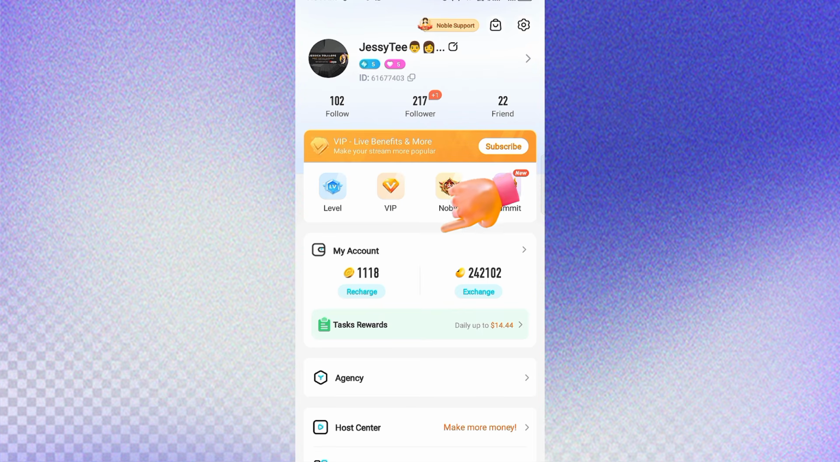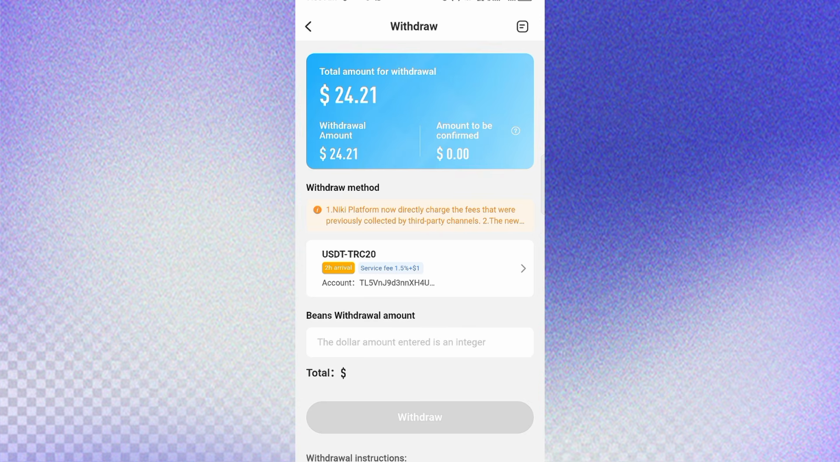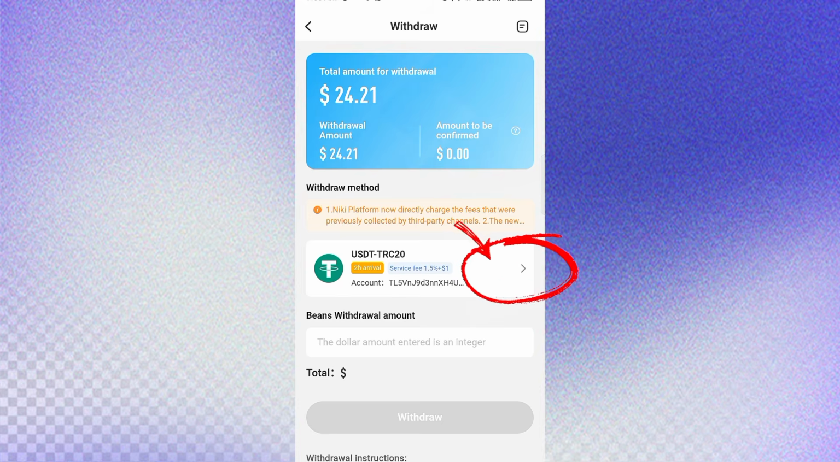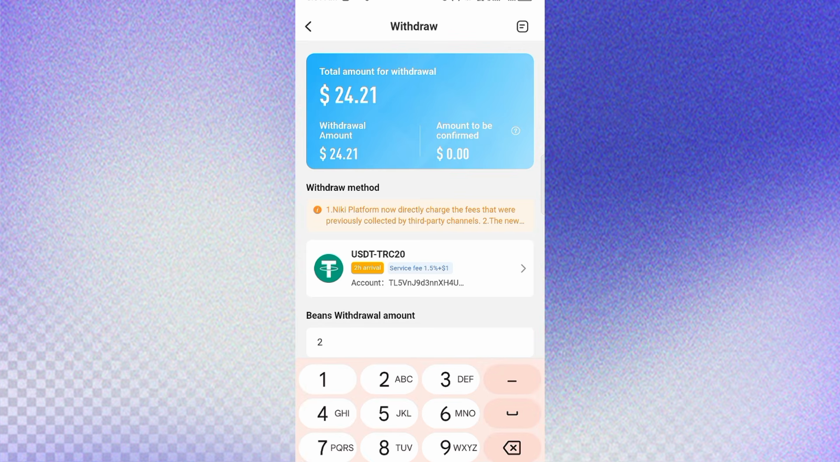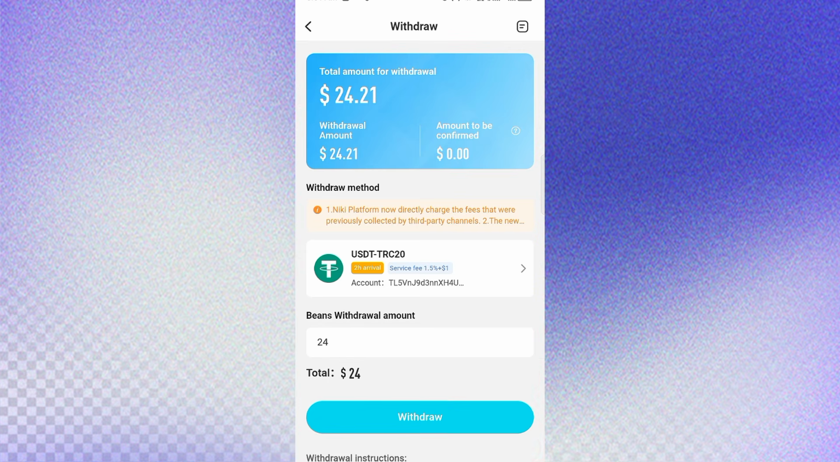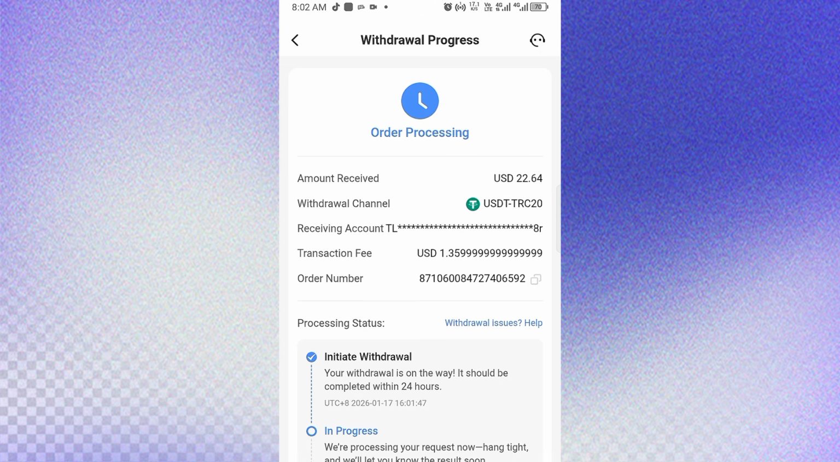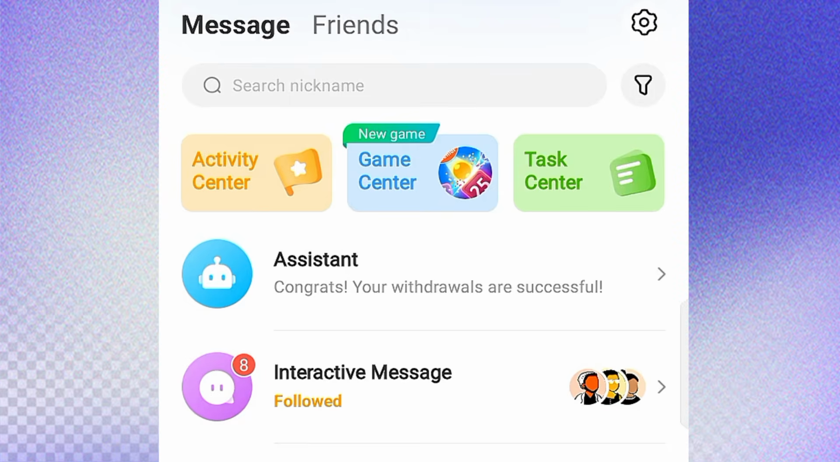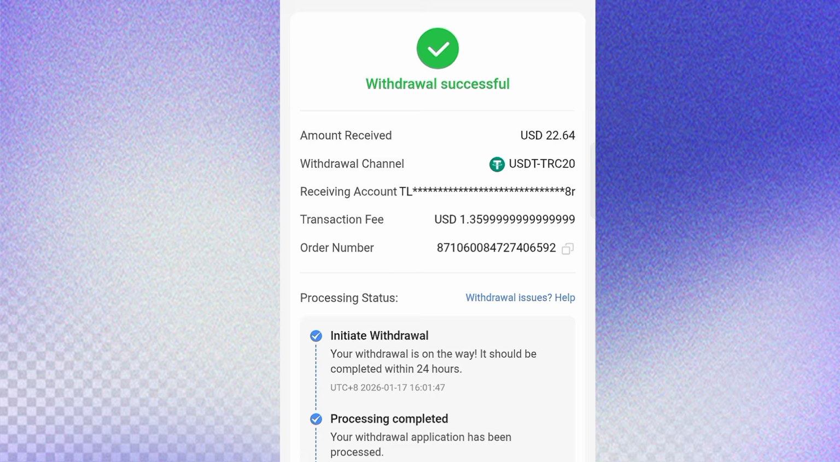Tap on your Biz balance, tap on your income, tap on withdraw. Click here to select your preferred payment method. Once selected, you type in your withdrawal amount. And finally, click on withdraw. Withdrawal times and availability depend on the platform's policies, so you have to wait for them to confirm your payment. Once sent out, you will receive a notification directly in the app.